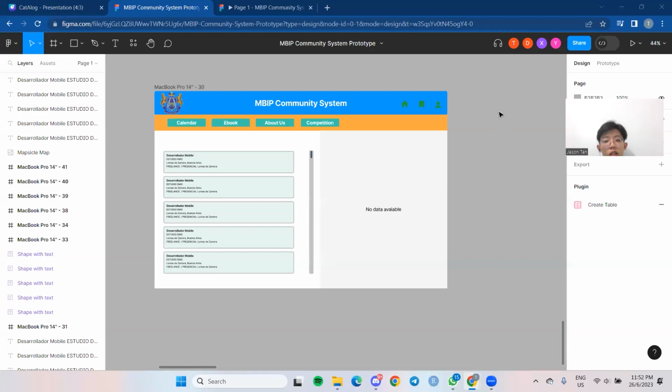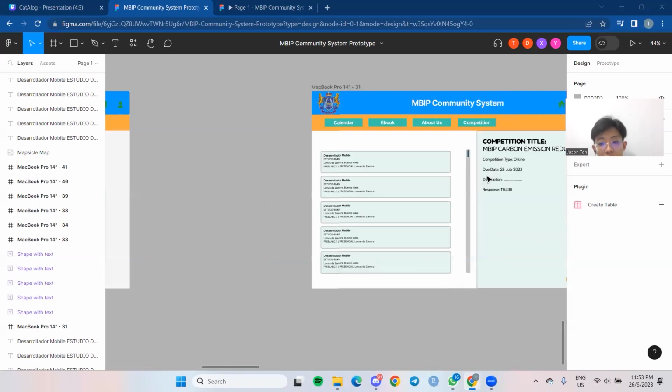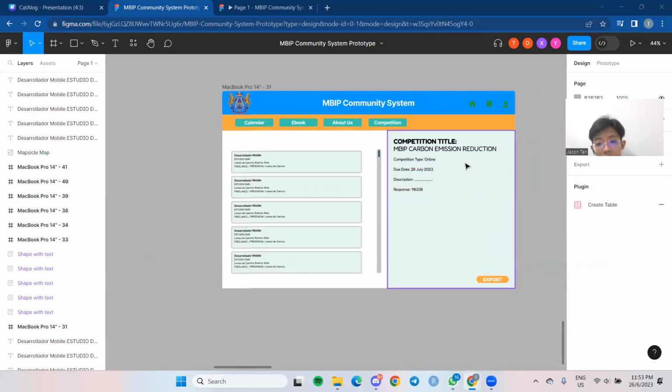Due to some technical issue, I will proceed with the demonstration of the prototype in this way. First we will click on the competition to navigate to this competition event module. Firstly, it will show that there is no event selected, so there will be no data available to show here. After we click on any event, it will show the details of that particular selected event. At the bottom here, we can see there is an export button, which the MBIP staff admin can use to export the Excel document so that they can proceed with the manual reporting to their departments.